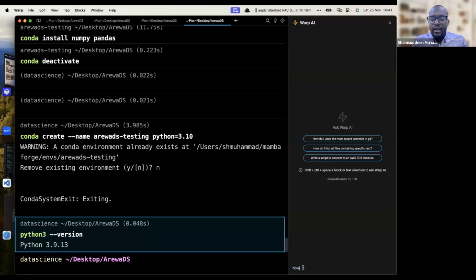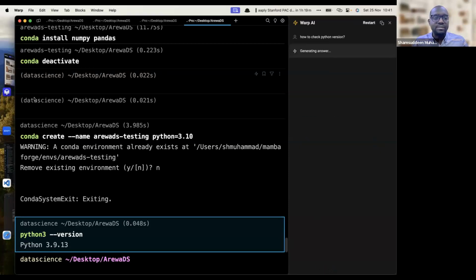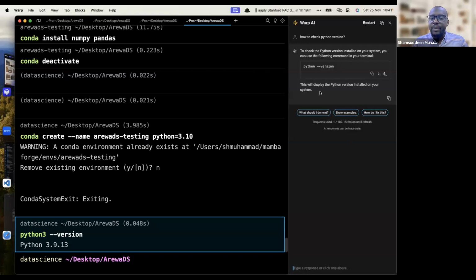I can say, how to check Python version. So my terminal would tell me. You can see Python version. Can you see that Python version?